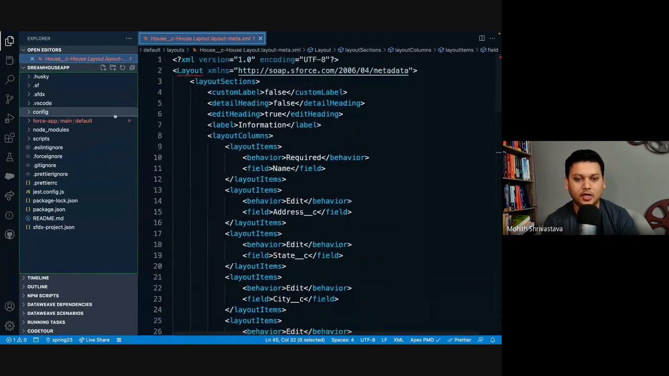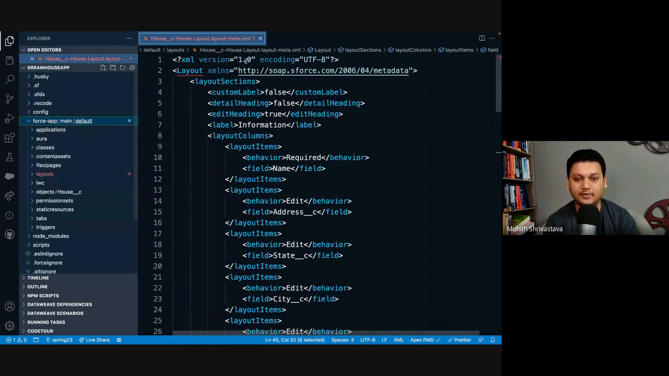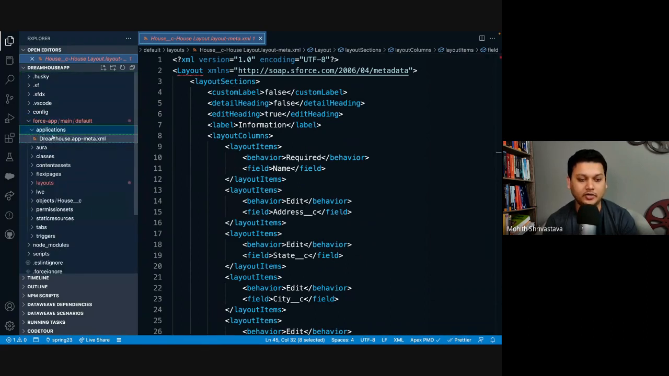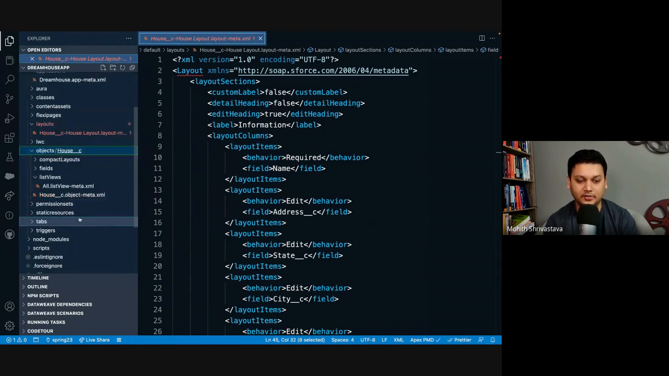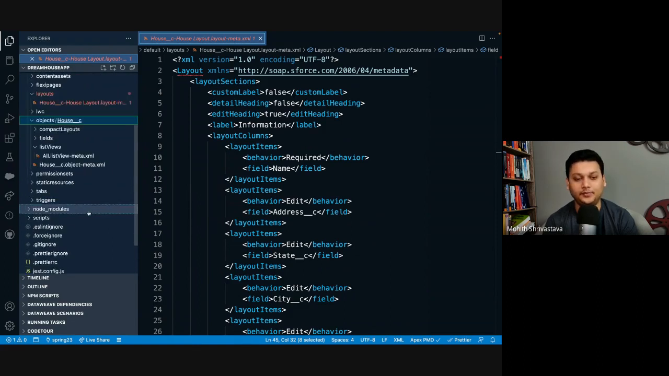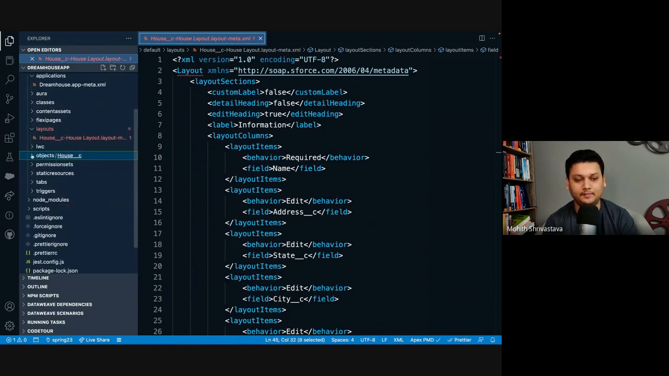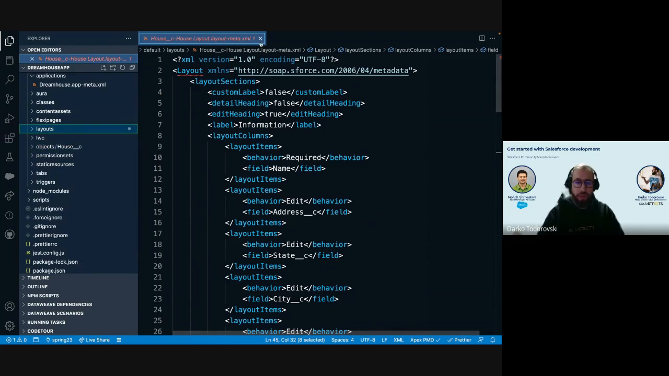So the metadata you still need to be pulling, right? You need to execute these commands to pull that metadata. But yes, it will be automatically added to the right folder. For example, when I pull the application, it knows that it has to go under the application folder. It knew when I pulled the layouts that it has to go under layouts. Similarly for objects, it knows that it has to create a folder directory called house. That was the only question we have so far.